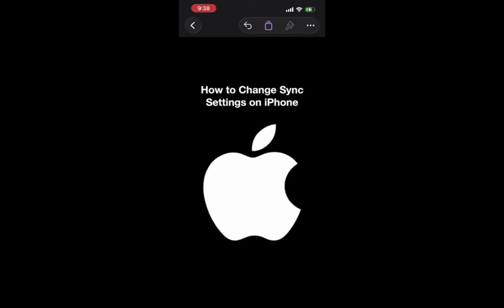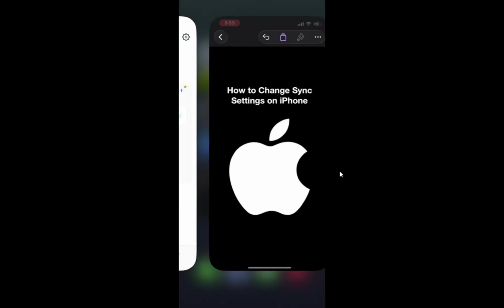In today's video, I'm going to teach you how to change sync settings on iPhone. We will walk through exactly where to tap so you can decide which apps share their data through iCloud.